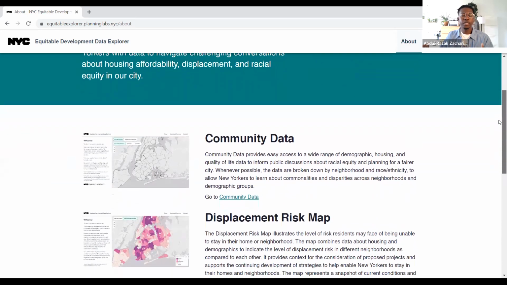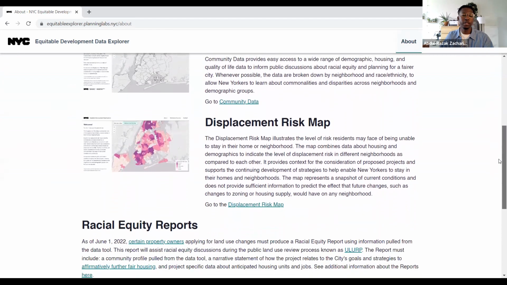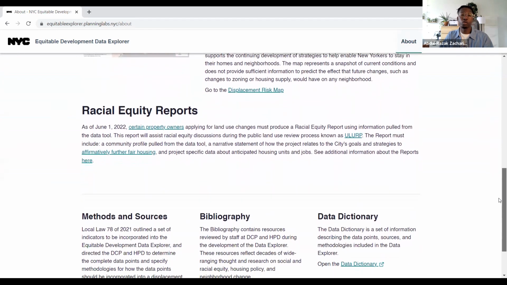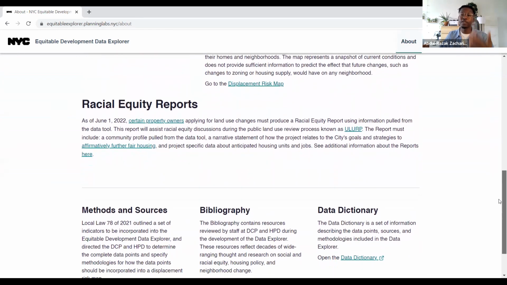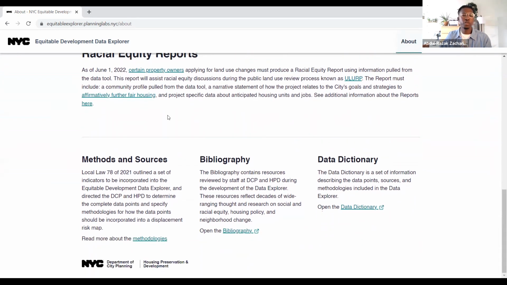So as you can see, there's some background on community data and displacement risk map levels. There's also information on the racial equity reports, which we'll have a separate training module available later on for us to dive more into what information is involved in those reports. And then there's some brief description of the methods and sources, bibliography, and data dictionary for this tool.